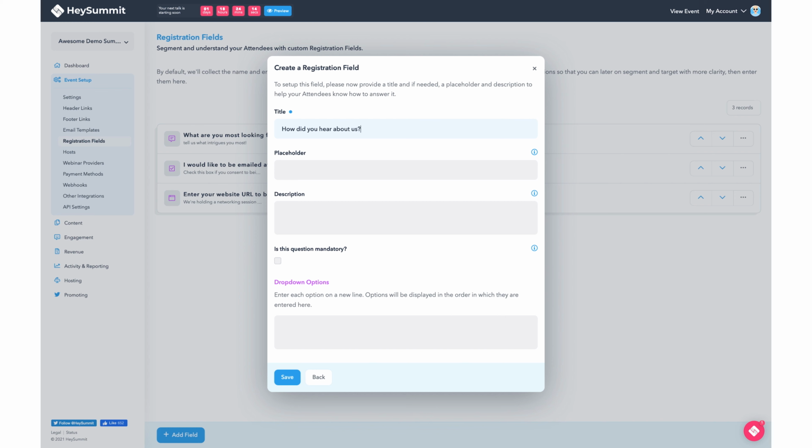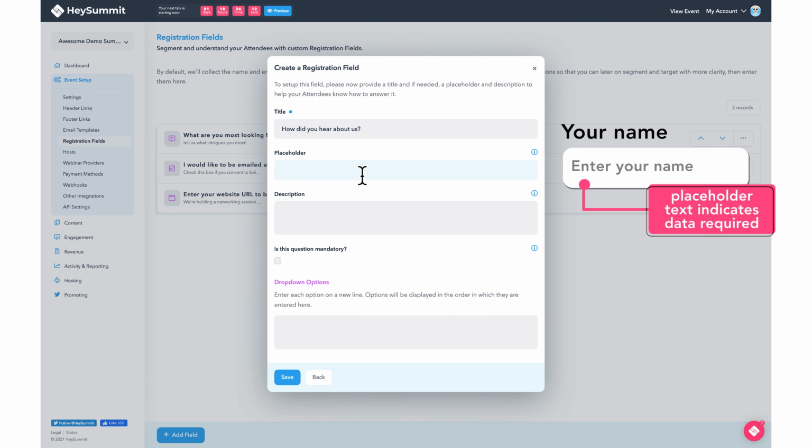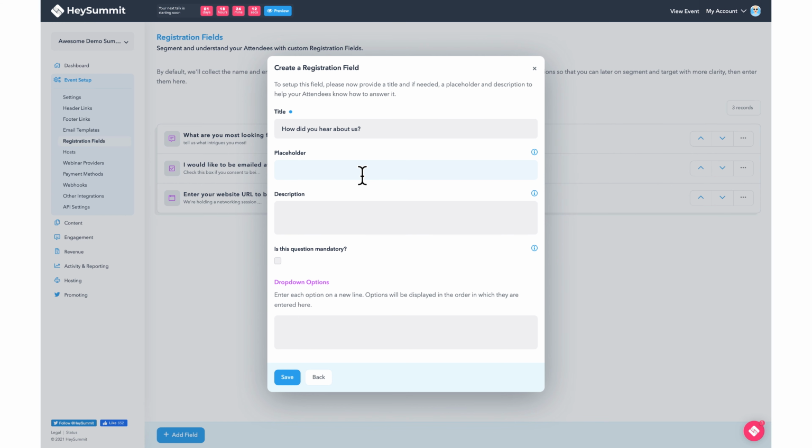Now, these placeholders will appear in the response box to give the attendee a bit of an idea about the kind of data they should be entering. But this is just for your text responses, so it's not applicable to a drop-down. So I'll just leave this blank. Now you can choose to add a description, which will just help describe the question in more detail, and that will sit in one of these informational I boxes. And you can also opt to make this question mandatory by checking the box.